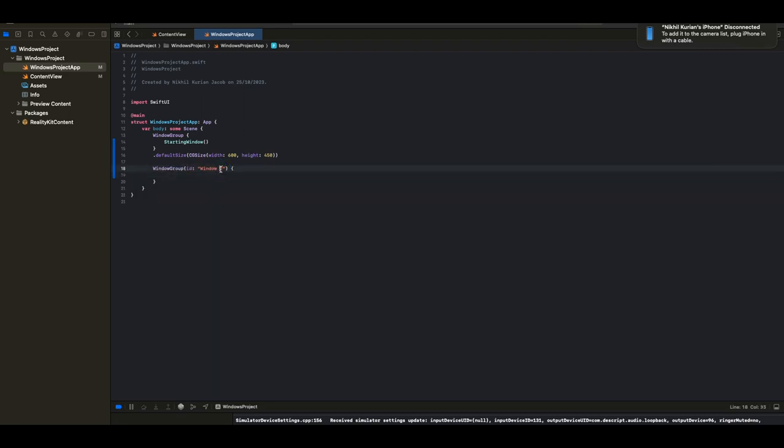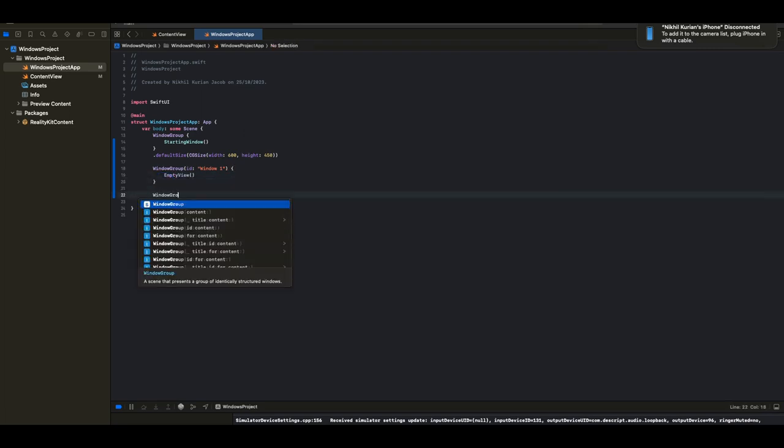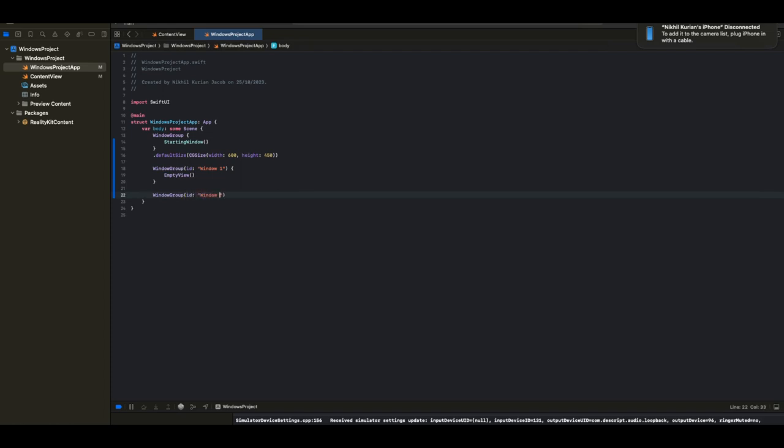We're going to give it an ID of window 1. And over here, we're just going to pass in an empty view for now, which is simply an empty gray box. And then we want one more window. So window group, give it an ID of window 2. And then the starting window, we're going to give it an ID as well. So ID starting window. And here, of course, empty view as well for now.